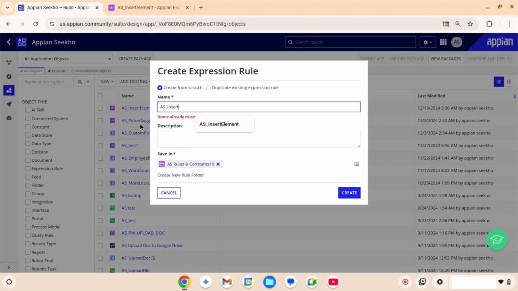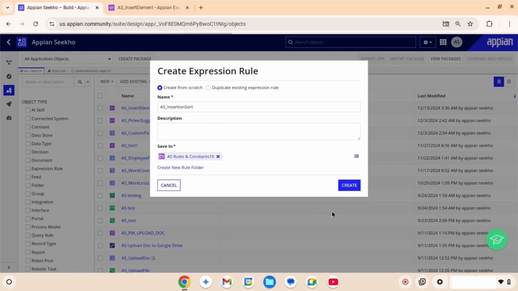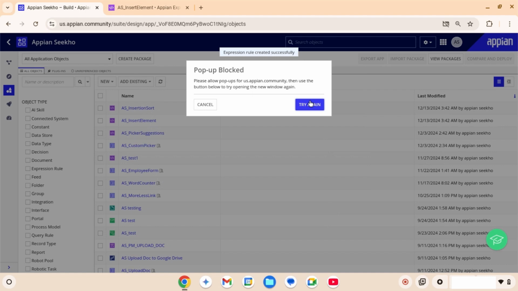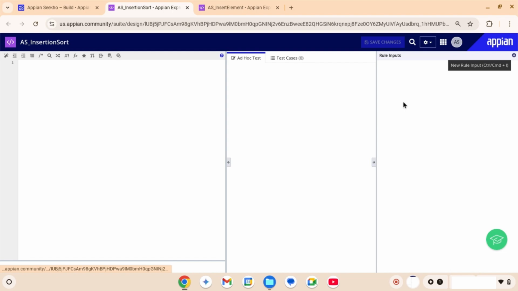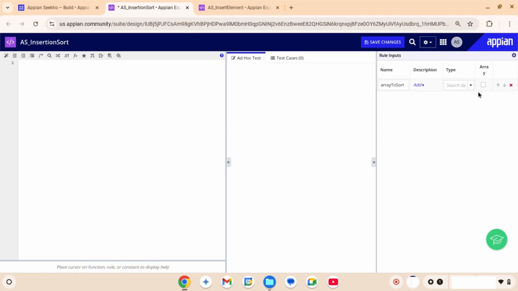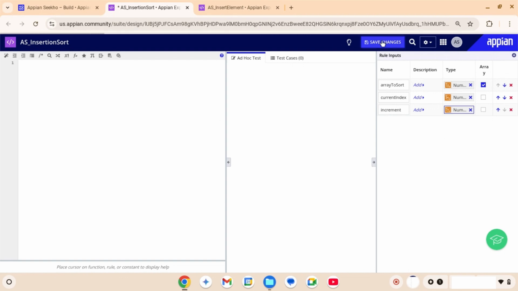I am calling it insertion sort. Here we will process one element at a time, starting from ri increment is equal to 2. Since the element at index 1 is sorted, we will continue the recursion until we have sorted the entire array. This rule will use the same inputs, array to sort, current index and increment, to recursively pass the data and process the sorting. Now I will hit the Save Changes button in order to call this rule within itself and access these parameters.